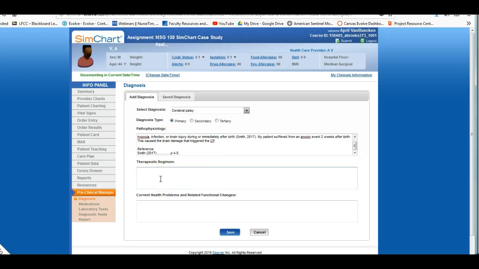For my therapeutic regimen, what are we doing for this patient? What is being done to help him? Now, cerebral palsy is a long-term disease, but if this patient had a hip fracture, the therapeutic regimen would be something like pain meds, surgery, physical therapy, maybe a walker until he can walk correctly.